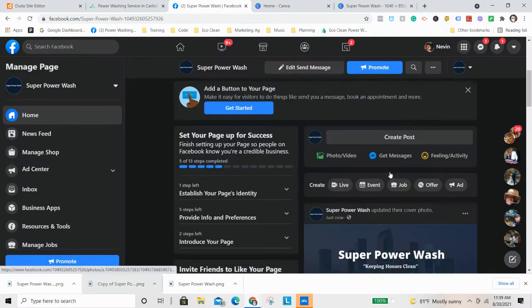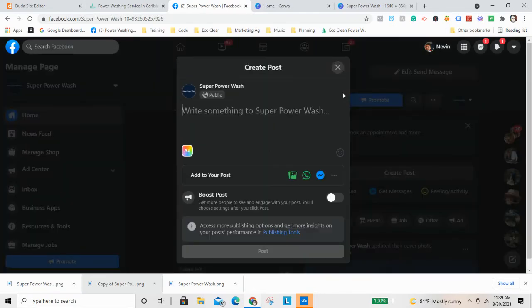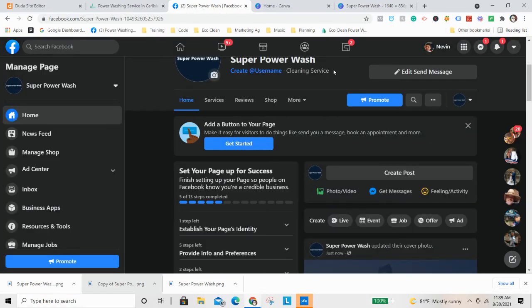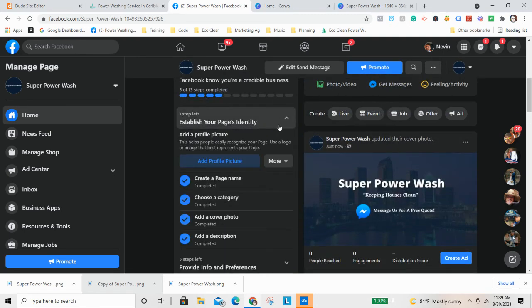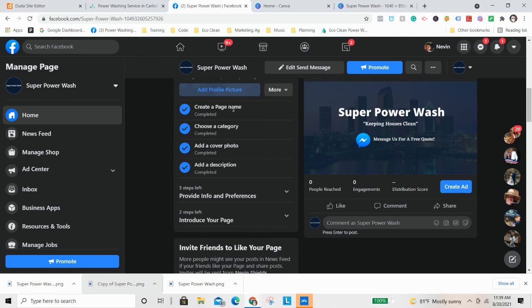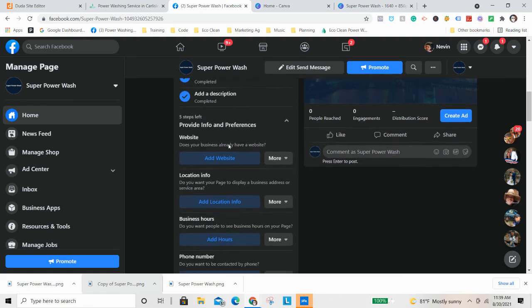And then another thing that really helps is to go ahead and start creating some posts. So if you have any before and after images, go ahead and throw some pictures up. If you have, of course, your website, you want to go ahead and add your website in here. Establish your page's identity. Go ahead and follow through all of these. We've already done a lot of these.